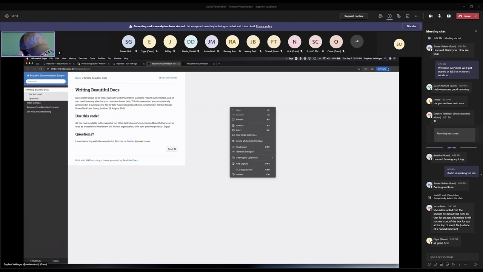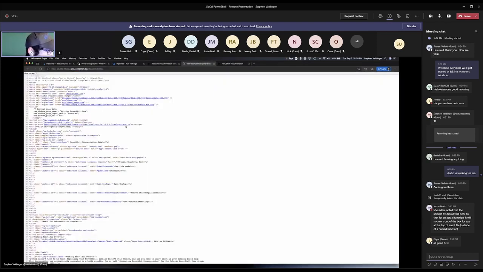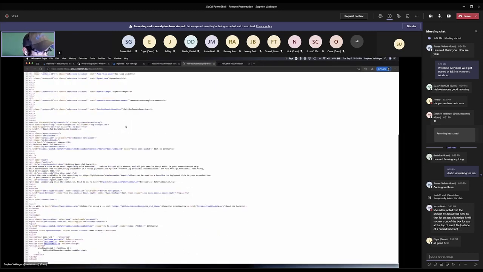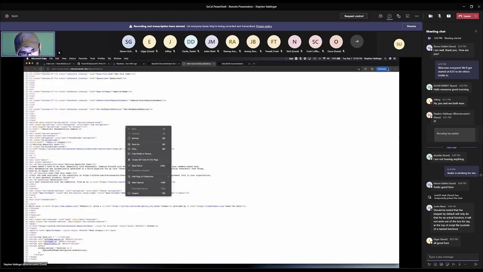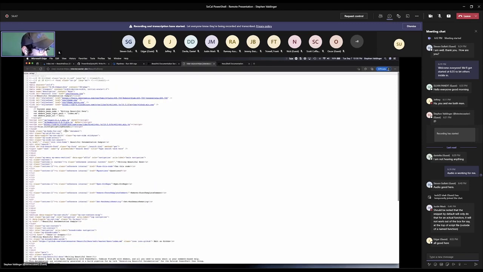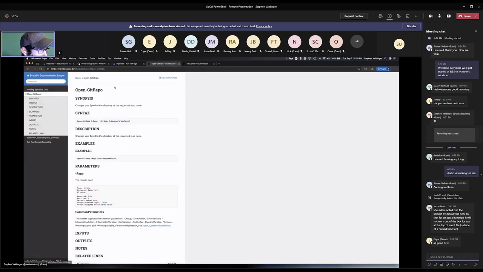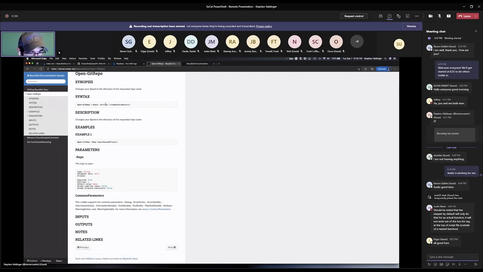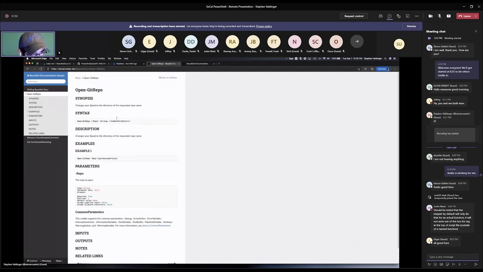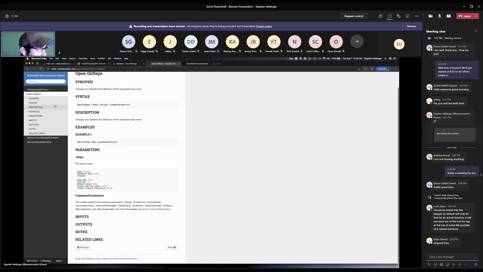And if you right click, can I view the page source? You can see it's all HTML. So MakeDocs has taken that markdown and created nice HTML content for me. And if we look at the open git repo function, this is what that now looks like once it's on the web.